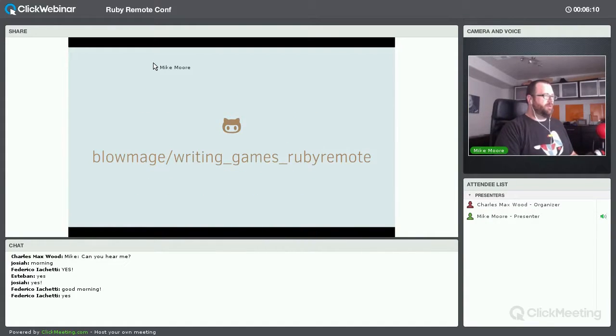And if you want to follow along with the code examples, I've got all of the code that we're going to be going through up on this GitHub repo. So that's Blomage, Writing Games, Ruby Remote. You can follow along commit by commit. There's about 25 or so commits for each change that we're going to make throughout this process of writing this game. Or going through and exploring the concepts of writing games within Ruby. So pull down that repo and you can follow along, or just open up your editor and follow along with me because it'll be pretty fun.